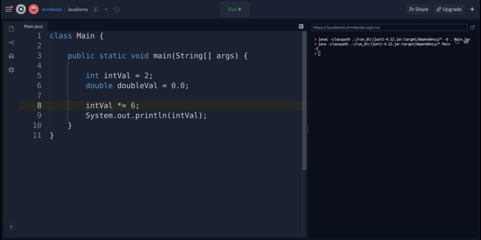Int val star equals 6. Remember, in Java or most other programming languages, the star, the asterisk, which is shift 8 on most keyboards, is your multiplication sign. So int val star equals 6 means int val equals int val times 6. So if my original value is 2, if I execute the statement, I should get a value of 12 as my output. So let's just double check. Run it, and I'm going to jump the gun. I'm going to say it is going to be 12 because I'm so confident that it is 12.